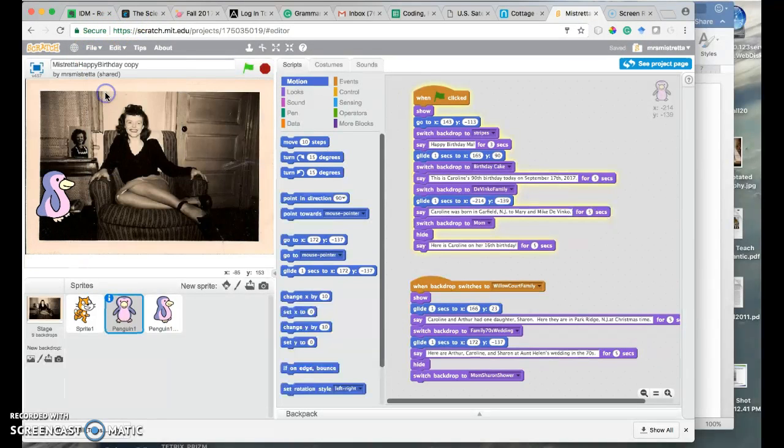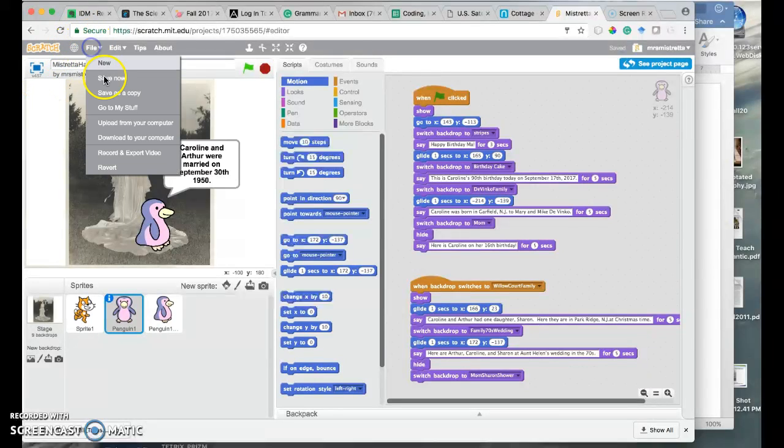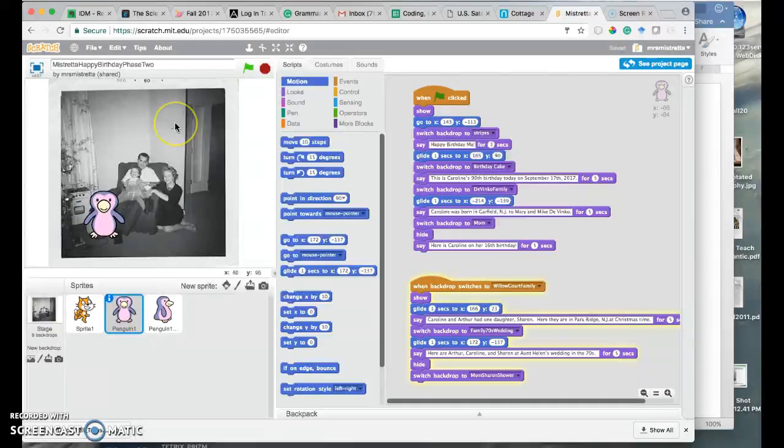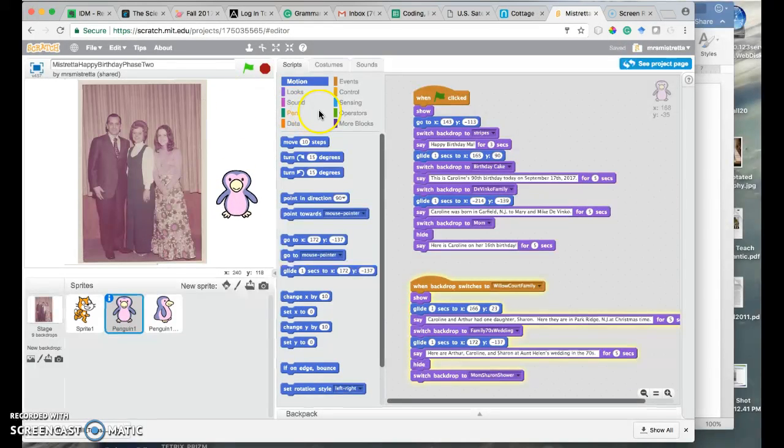After you're satisfied with the phase 1 code, click File, Save as Copy, and name the new copy to include the words phase 2. And File, Save Now. And remember to share your new phase 2 project right away, otherwise no one else will be able to view your project.